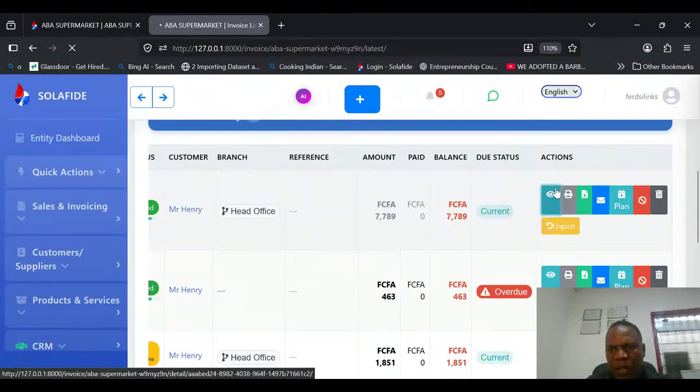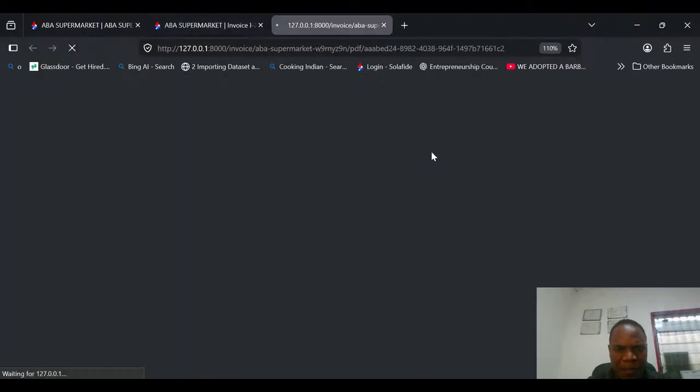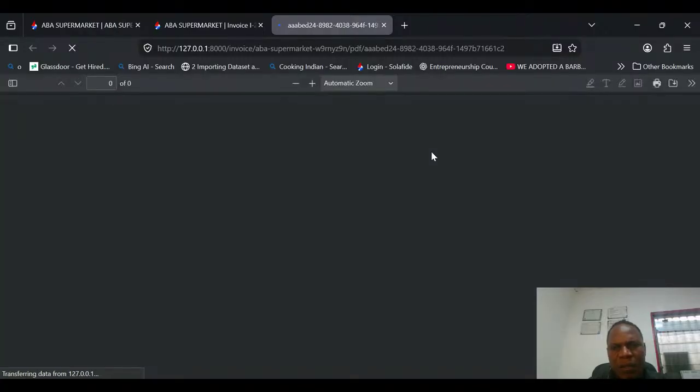You can attach a payment plan. You can send an email. If this customer has an email, I can send an email to the customer. Or I can export as PDF for all I want. So you can export it as PDF.